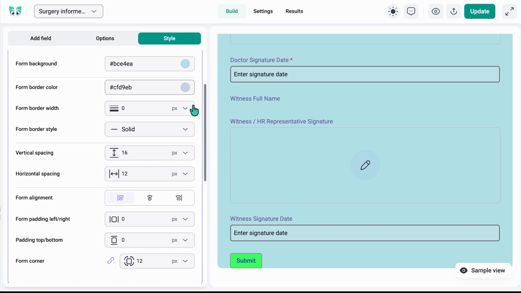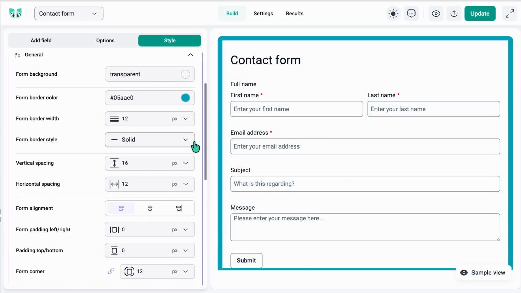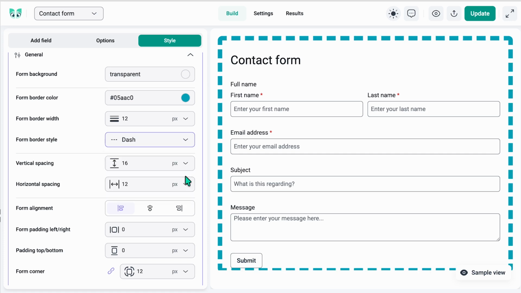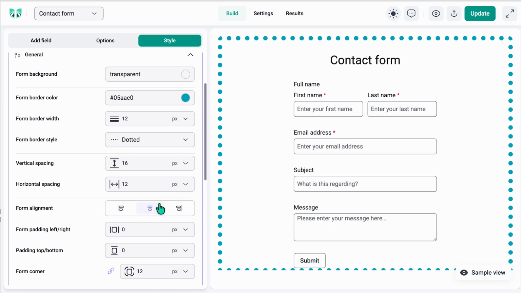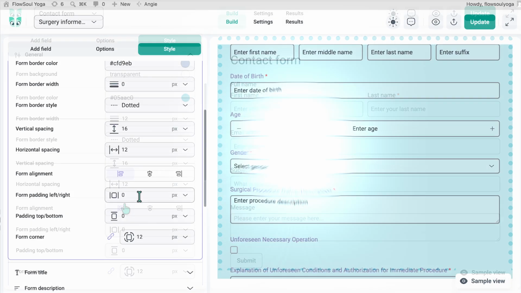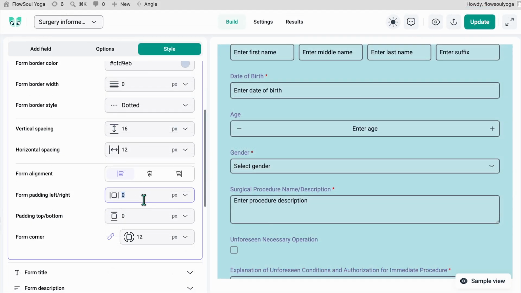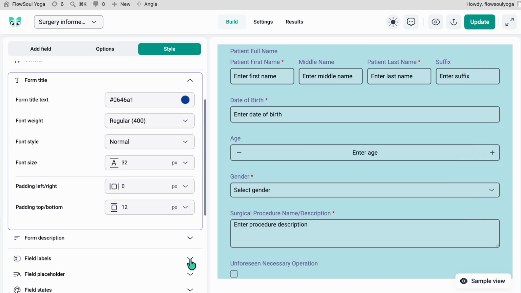General is the form container itself. Beyond what Quick Start covers, you get two extra controls here. Form border style. Choose between solid, dashed, or dotted. And form alignment, where you can pin the form to the left, center it, or align it to the right within its container. You also get separate form padding left and right and padding top and bottom controls for the inner breathing room of the form container itself, independent of field spacing.